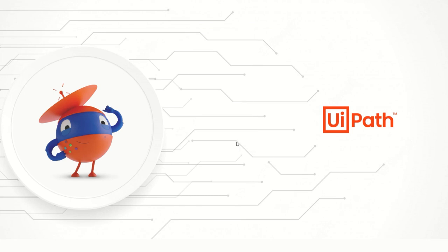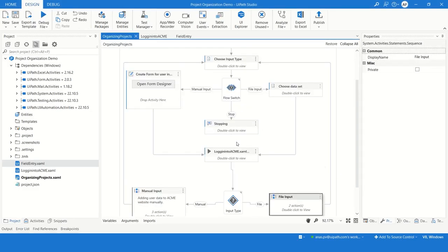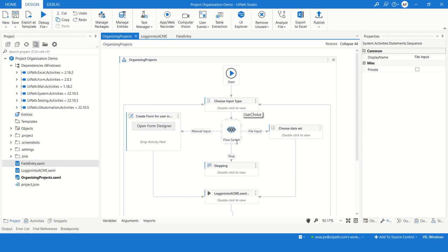For a quick recap, organizing projects into smaller workflows provides many benefits, like the ability to test workflows individually, reusability, decreased development time, and easier maintenance. Sequences in a large project can be extracted as individual workflows, which can then be called using Invoke Workflow. When using the extract workflow action, the variables are automatically converted to arguments.